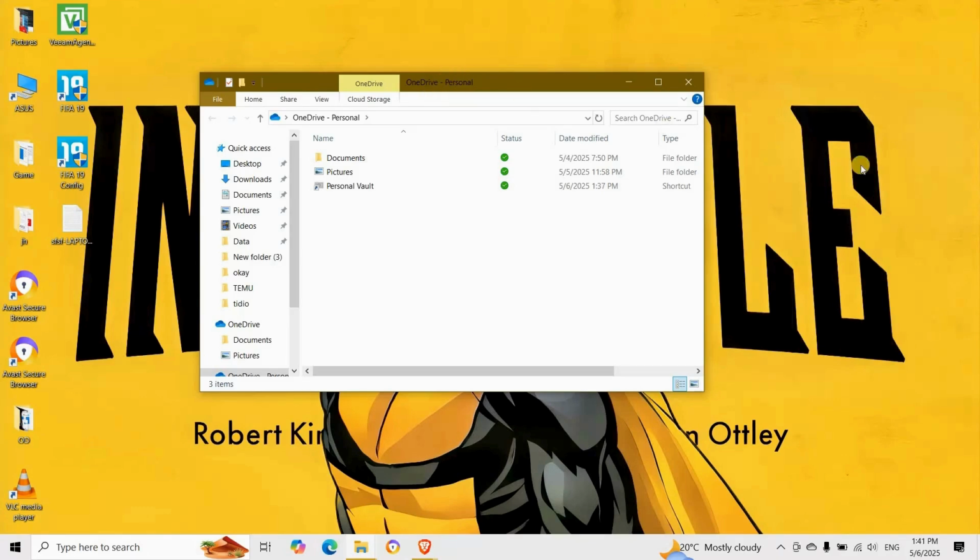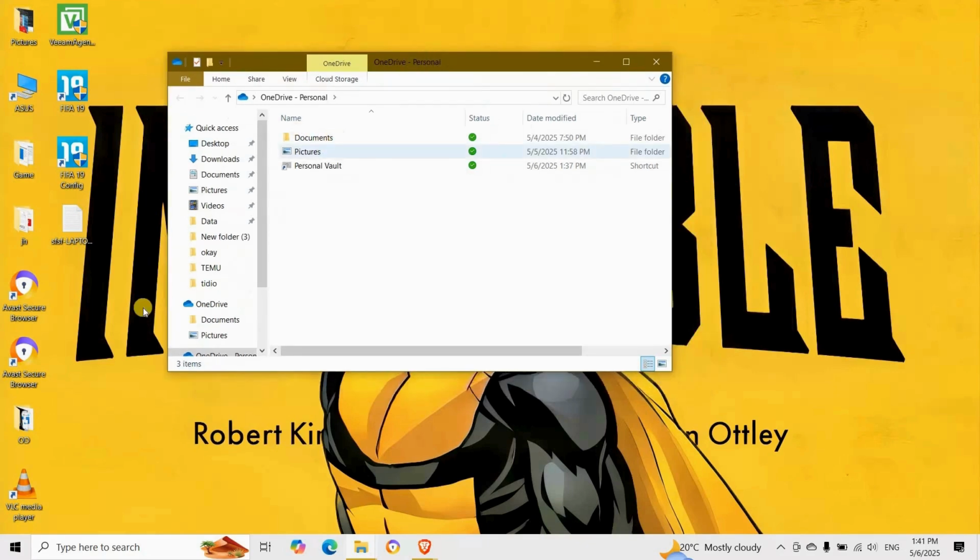Once you sign in, OneDrive will set up a dedicated folder in File Explorer. Any files that you've added here will automatically sync to your OneDrive cloud. Since I already logged in with my account, I have these files here on my OneDrive.